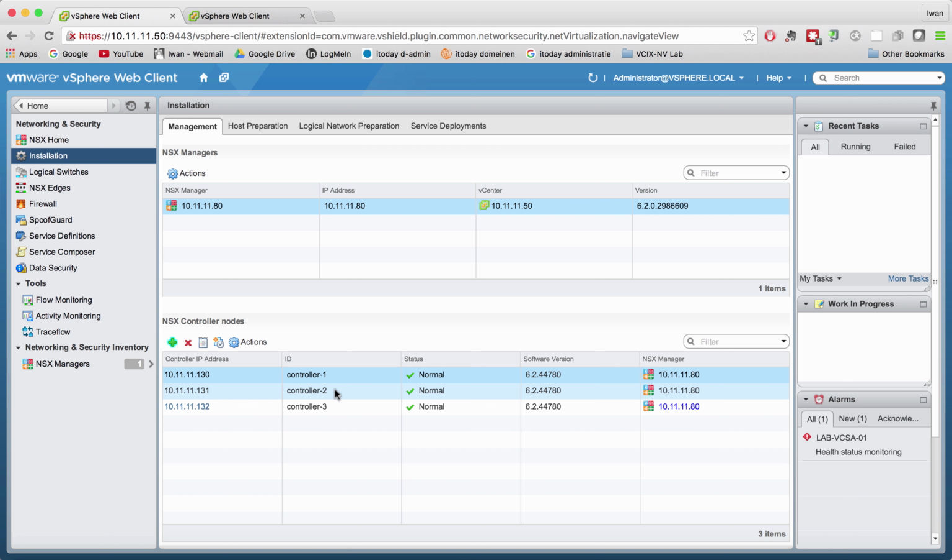One thing that is worth mentioning is that when the deployment of the controller fails and kind of disappears while it's deploying, it means that there's probably a connectivity issue between the controller, the current controller or the one that's being made, and the NSX manager. So we need to make sure that the network is correct. Right now we've seen that my controllers are in a specific port group, which is in VLAN 11, and my manager is also in VLAN 11. So this IP address 10.11.11.80 can talk to the 130, 131, and 132.